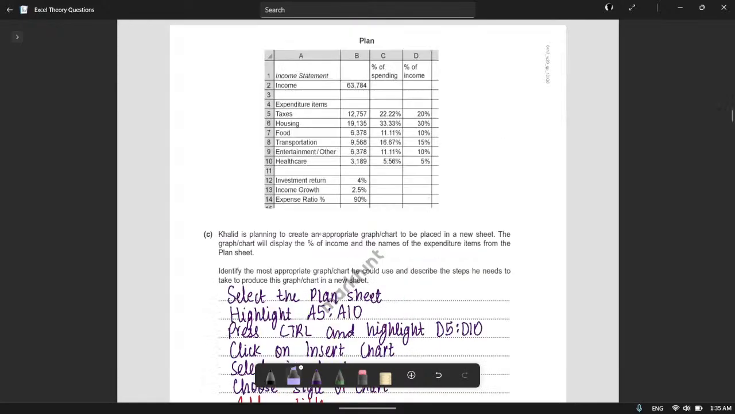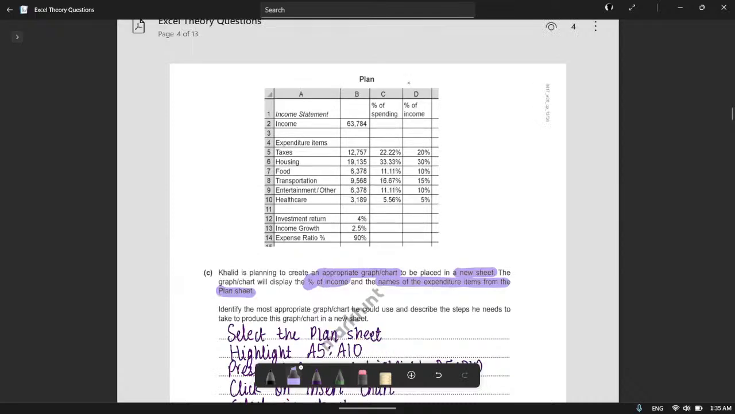Khalid is planning to create an appropriate graph or chart to be placed in a new sheet. The graph or chart will display the percentage of income and the names of the expenditure items from the plan sheet. So it is showing the percentage of income, and the percentage of income is over here.